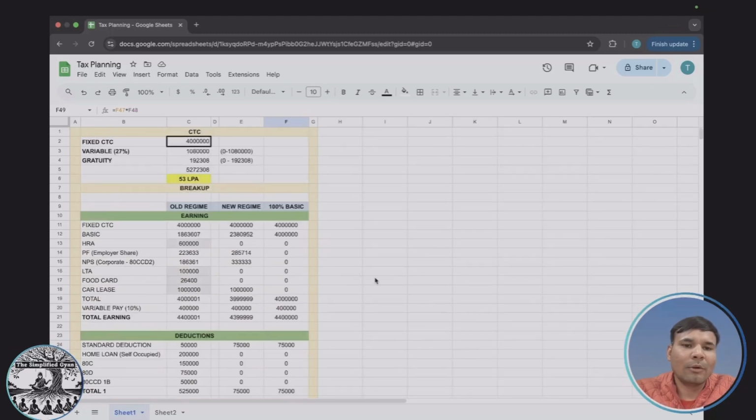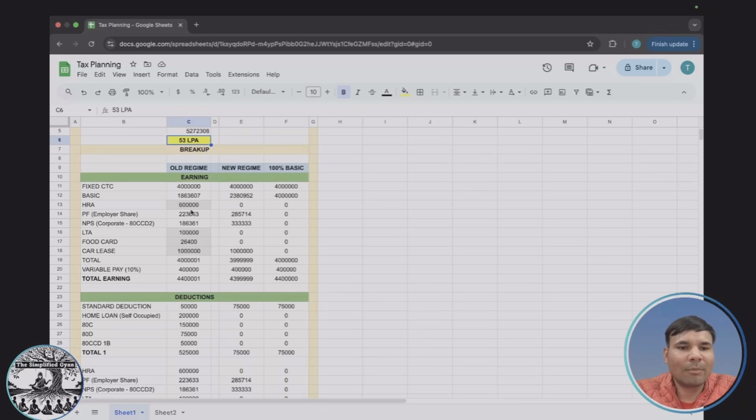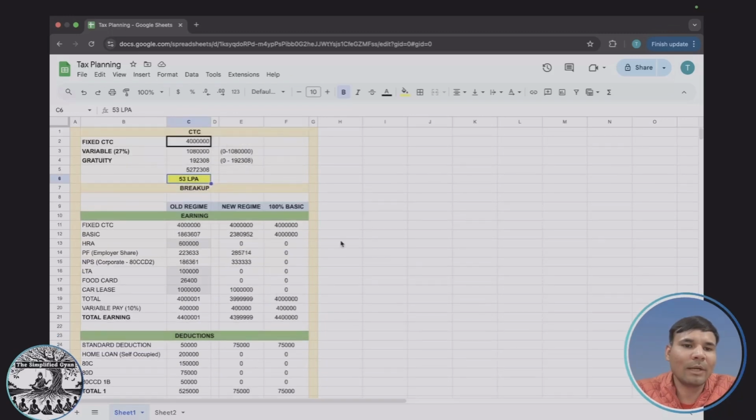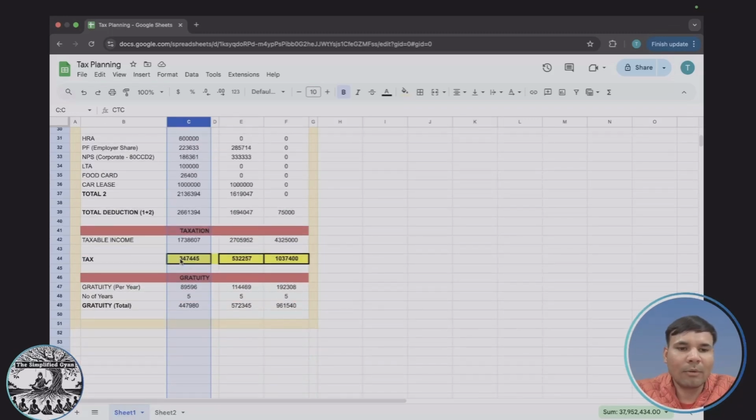Okay, so let's summarize. We have seen that overall the CTC was 53 LPA, and we tried to restructure that CTC with basic, HRA and all other sections to maximize our tax gain and minimize our income tax. So I think this provides a very good insight. If you are going to the old regime, you will be paying very little tax, around 3.5 lakhs only, and out of that you will be getting this much gratuity.